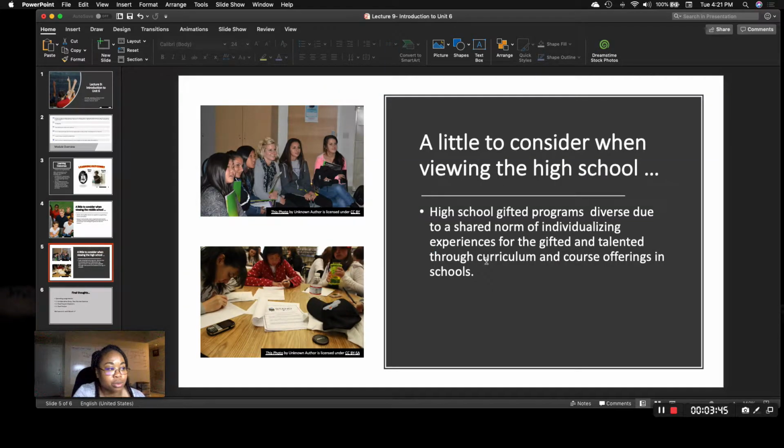So also in high school, it is very interesting to see that gifted education programs are diverse due to a shared norm of individualizing experiences for the gifted and talented through the actual curriculum. So due to funding and also the fact that there aren't really many administrative roles that supervise the program aspect of gifted education, a lot of the responsibility falls on teachers who are delegated as gifted education teachers or have the knowledge base for it, or in rare cases the certification for it. They are the ones who are either modifying curriculum experiences or course offerings within the school.